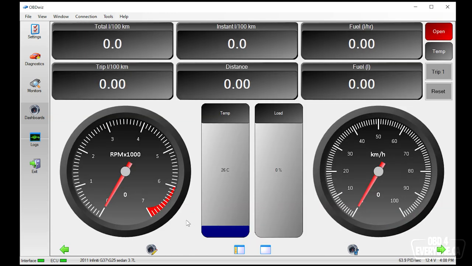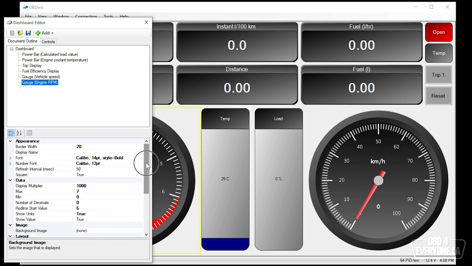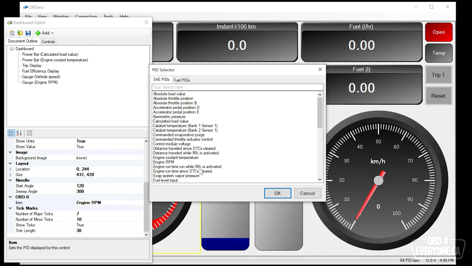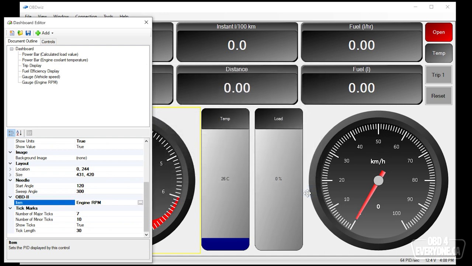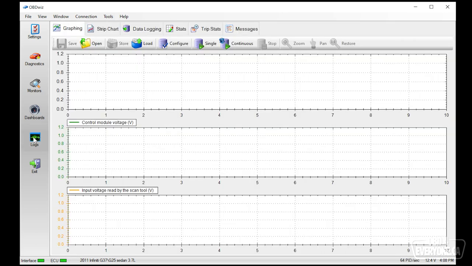Now, if you want to make a change to a gauge, we click on this icon right here, and then we pick the item we want to change, say engine RPM. And we can come down here and say we want to change that to a different sensor. We can pick what it is and then configure it as we need to. Okay, so I'll just close all that up and I'm not going to save. And those are the dashboards. Okay, moving on to logs. So the first tab is graphing.